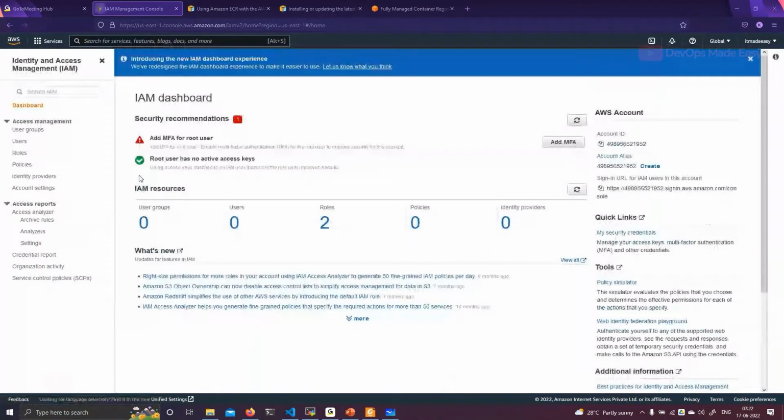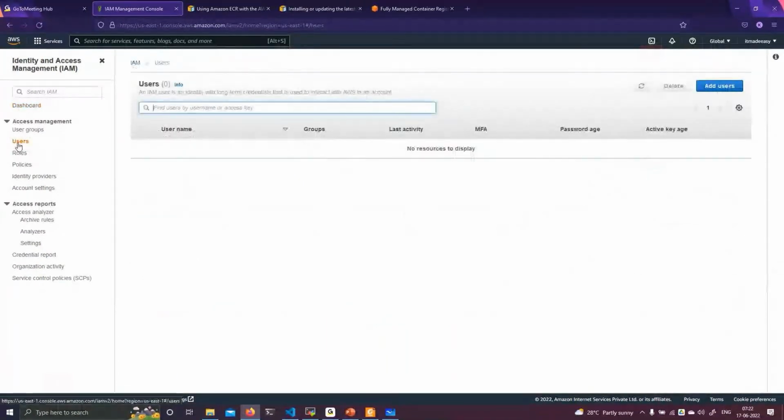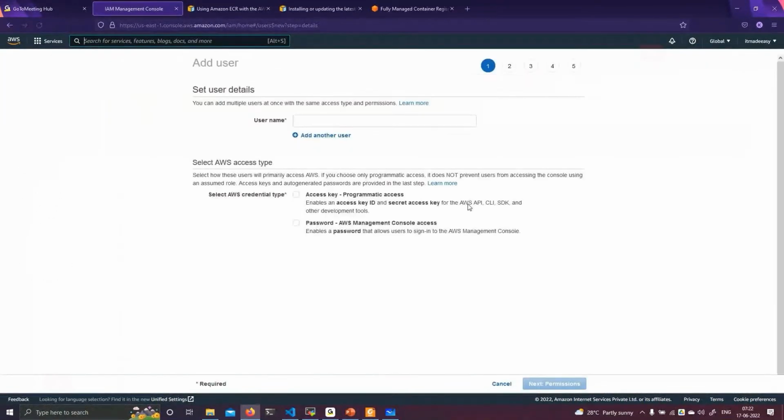Okay, so I have one user who is a root user. Okay, so there are no IAM users created. I can just click on users on the left hand side and click on add users. Okay, so name of the user I wanted to give it as developer. Okay, so you can add multiple users from this button over here, and then select the AWS credential type.